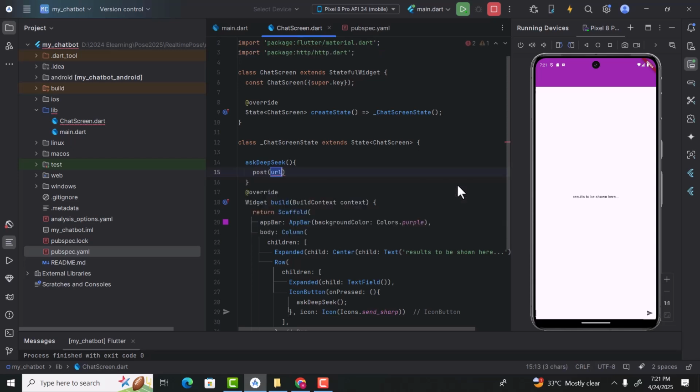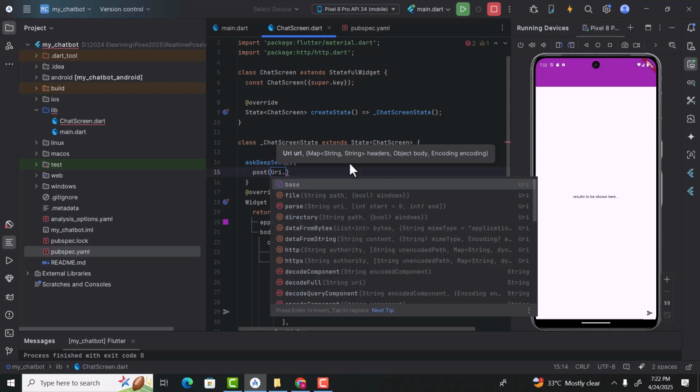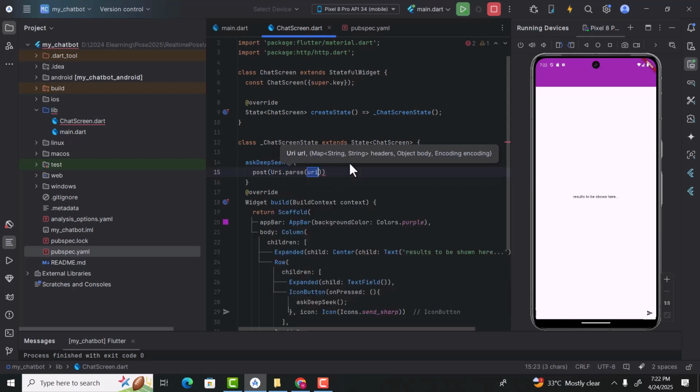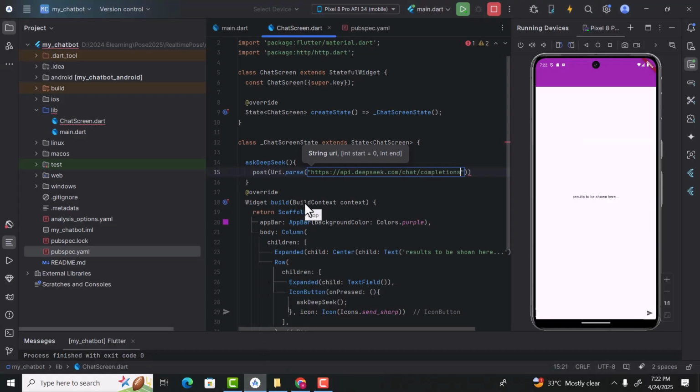And now inside this method, the first thing which we need to pass is the URL which we want to hit, and we are going to pass that URL in the form of this URI object. So what you can do is to use this URI class, and then you can use this parse function. And now inside this parse we need to pass our endpoint, and we can take that endpoint from here. So this is the URL which we need to hit for making an API call. So simply copy it and then paste it here.